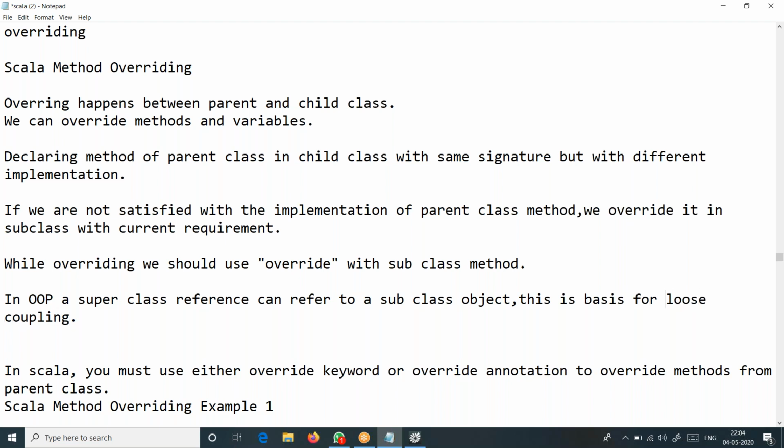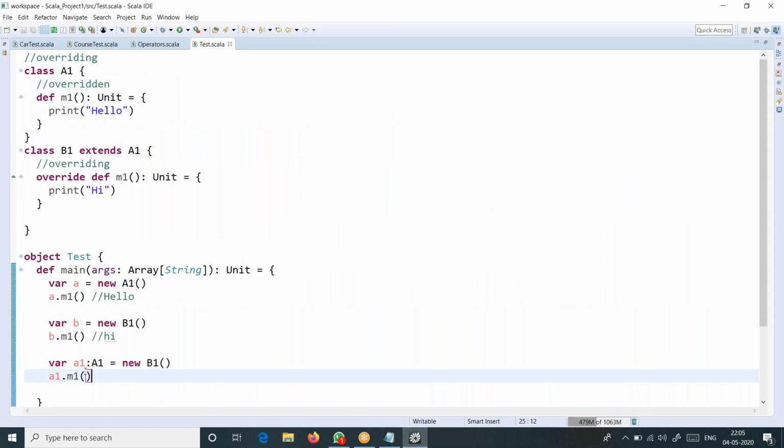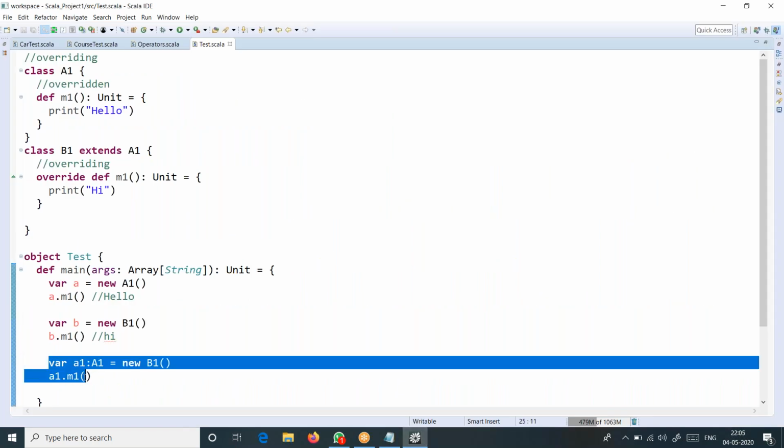You don't need to get confused with this term. This is purely technical. Loose coupling, and the other one is what? Tight coupling. You get my point? This is the simple idea about this one. Now the question is, what is the output you are going to get here? What is the output you see here? That is the question.